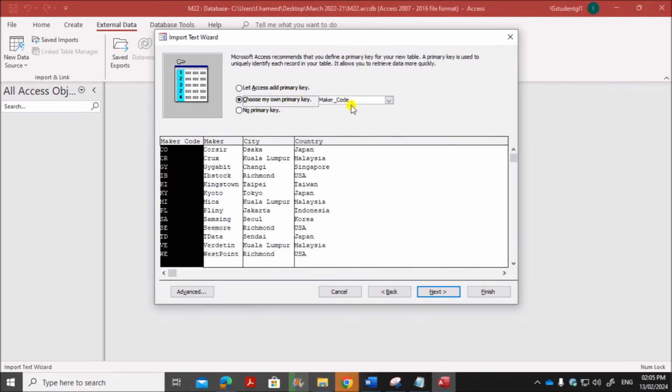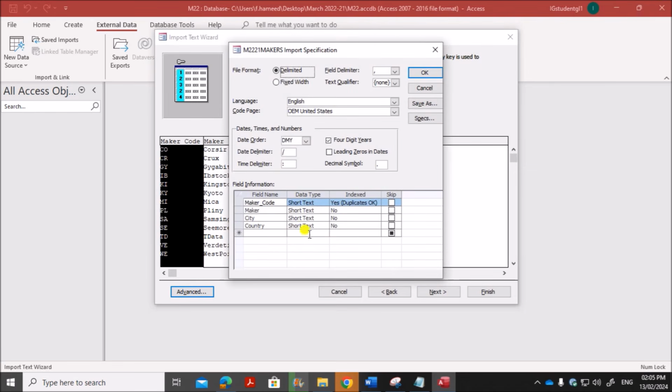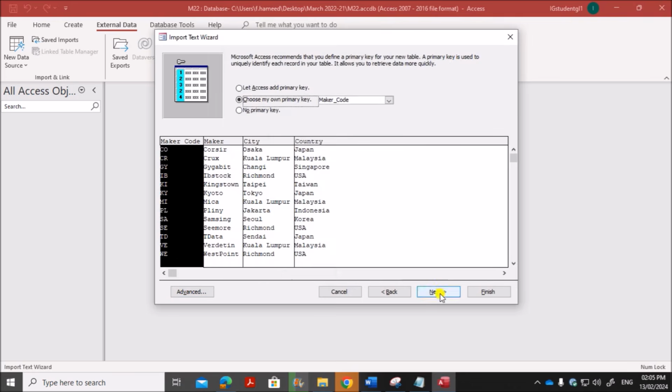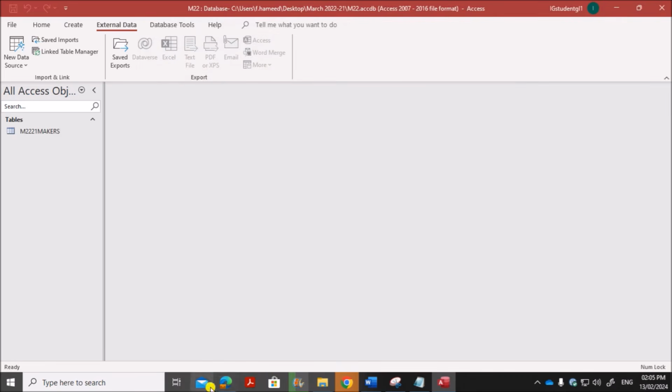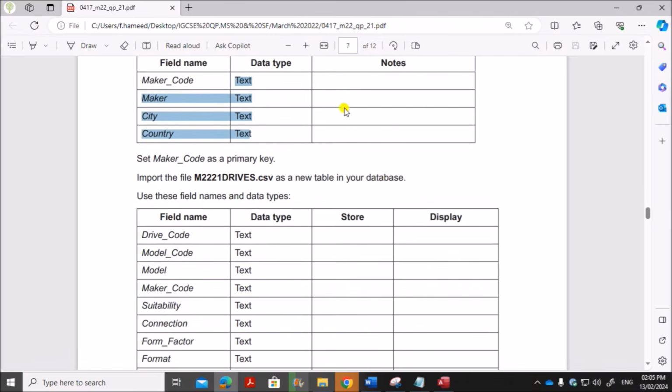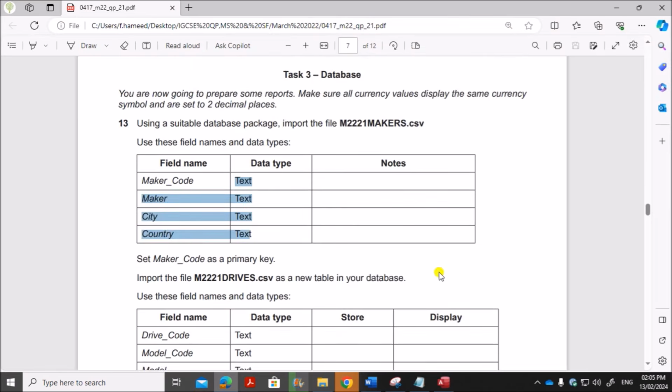So the primary key is maker code. Go to advanced and make sure all of them are text. So all of them are given as text. Give OK. Click next. Finish. So the first table is imported.